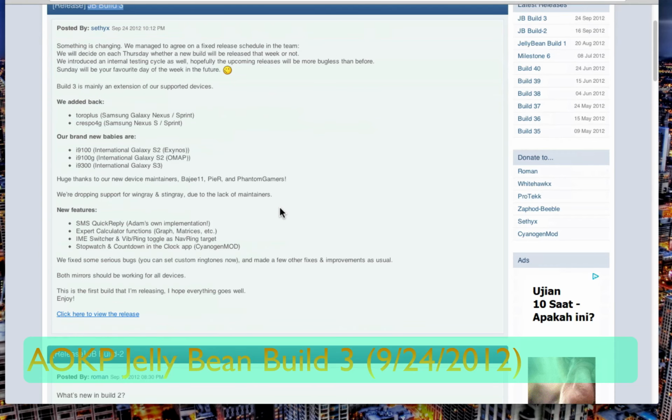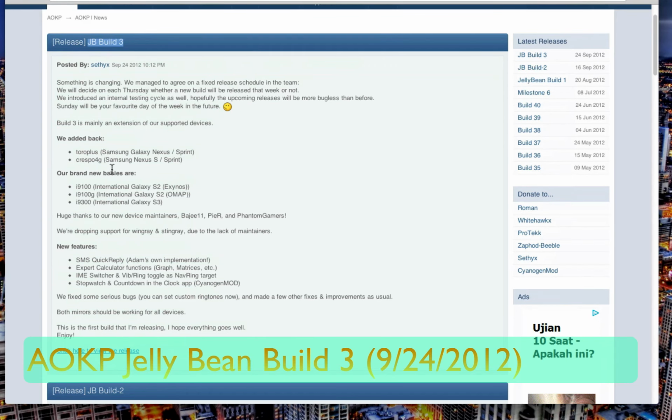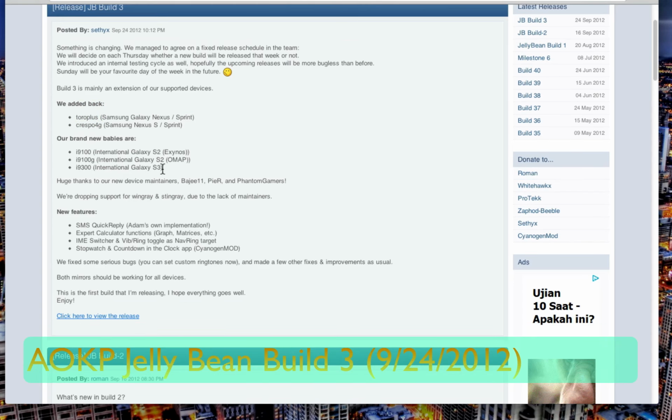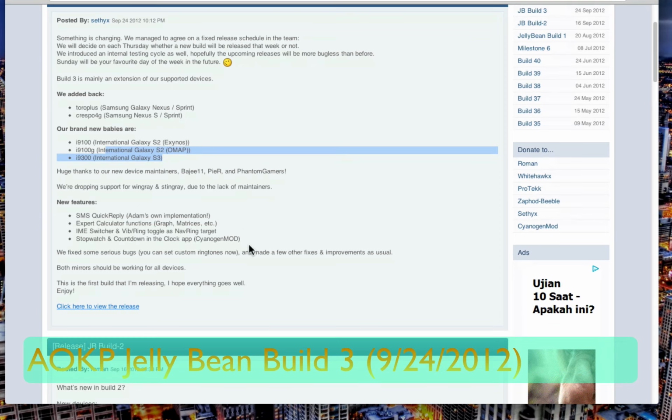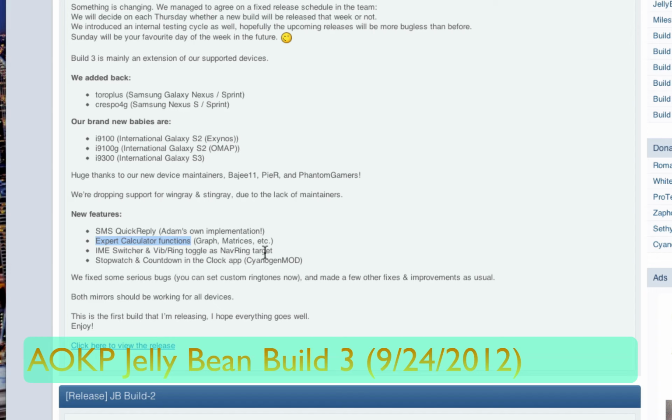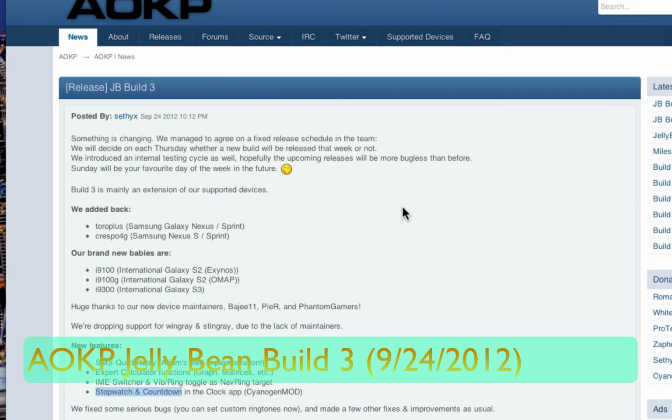So this is a major release to which they've mostly added support for other devices, toroplus, Crespo, Galaxy S2s and S3s. So a couple of new features here: SMS quickreply, more complicated calculator functions, language switchers on the keyboard, toggle vibrate and ring on the navigation ring on the lock screen, and also stopwatch and countdown on the clock app, which was borrowed from cyanogenmod. So yeah, let's go ahead and flash this baby.